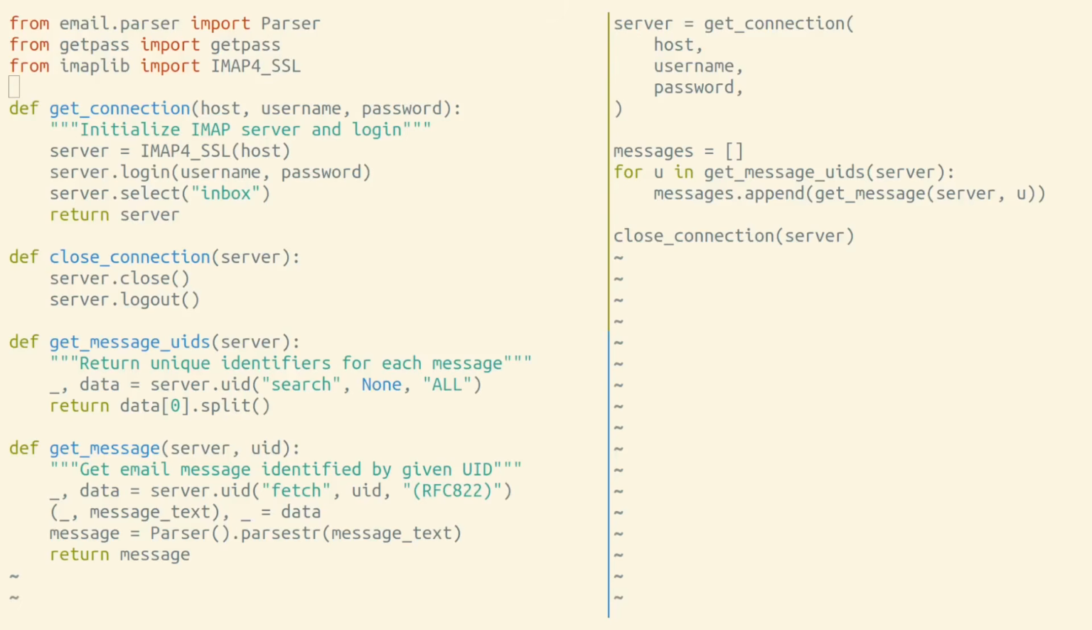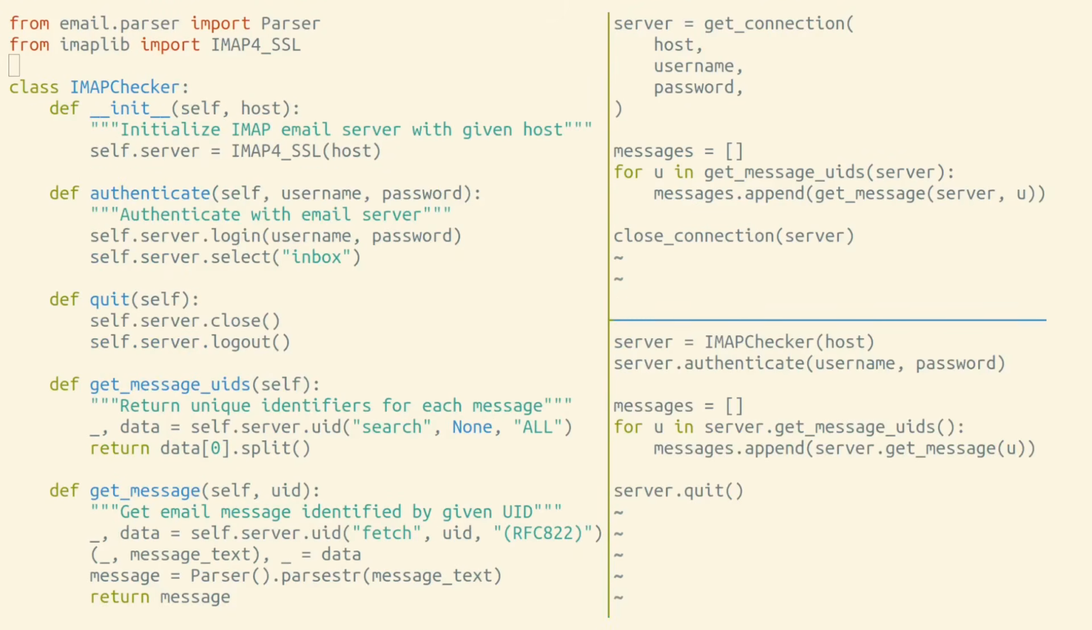What if we refactored these four functions to instead be methods on a class? We've made an IMAP checker class here, and it attaches the server object that we were using before to each instance of the class. And then we've made methods that operate on that server object. The code that uses this class looks a bit different from the code that used our four functions before. We make an instance of this IMAP checker class, and then we call methods on it. Note that we're not passing around a server object. Instead, we're calling methods on a server object.